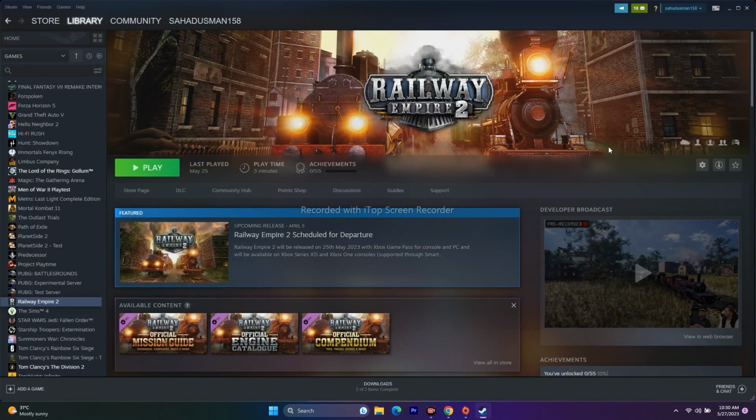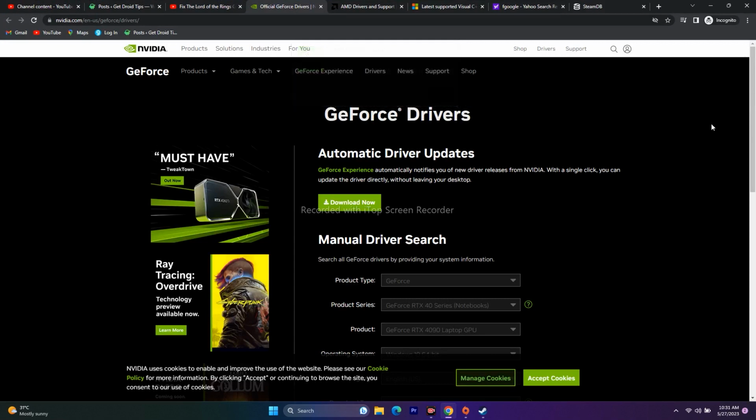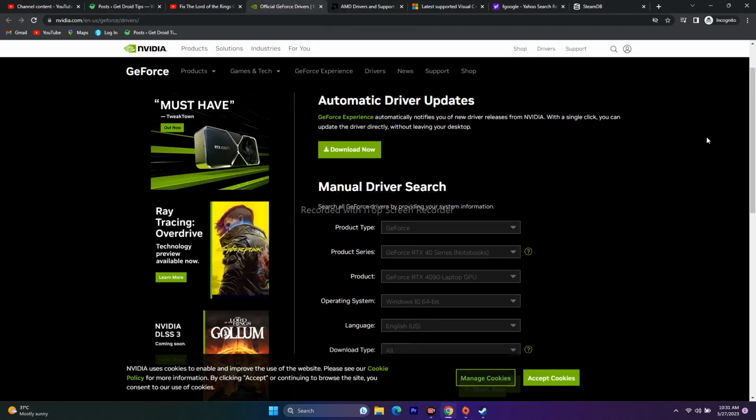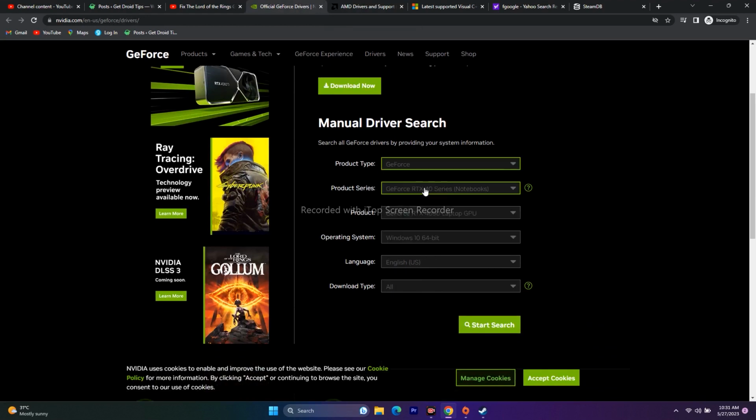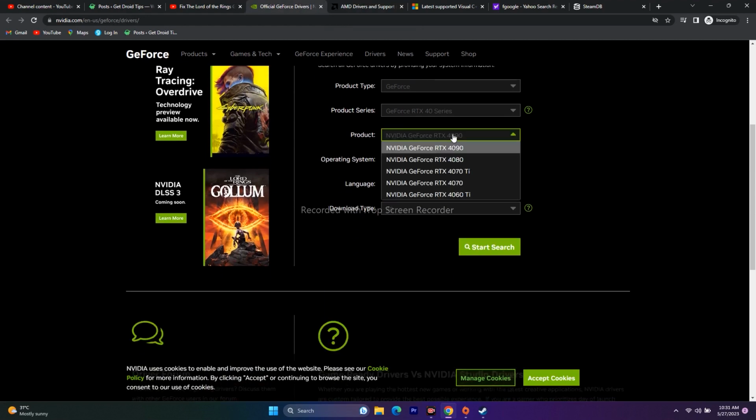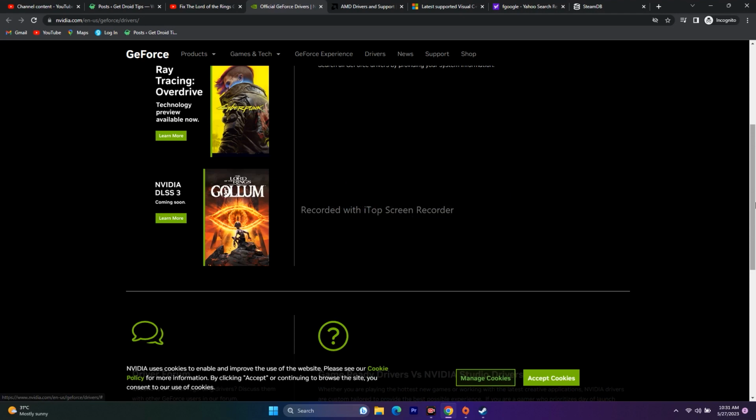Next one, we need to update the graphics card, which is an important step. For that, we just need to open this one. I'll be providing the links in the description, both for NVIDIA as well as for AMD. NVIDIA users, just go over here, select the product, go for product series, you have to select everything. Once after that, select every detail over here. System should be Windows 11. Select everything and go for start search.